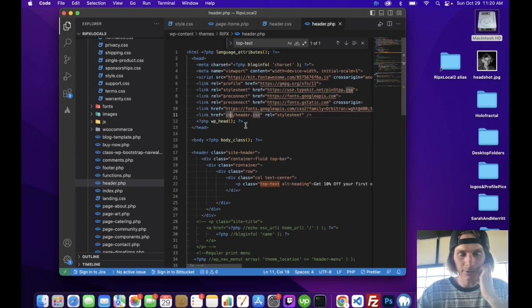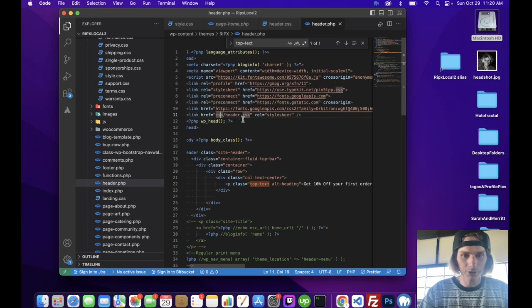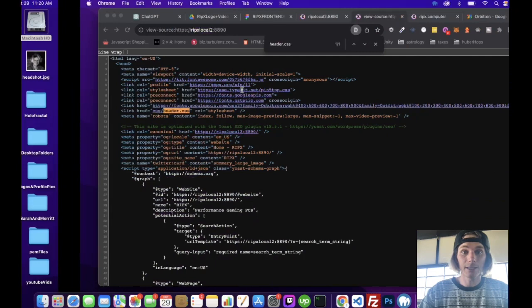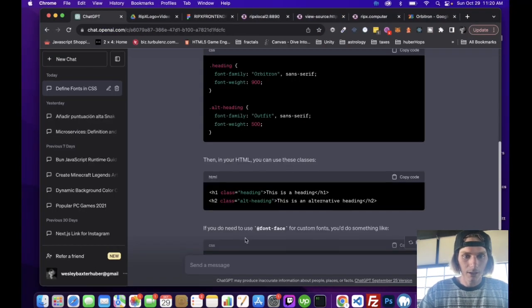So if it is going to the root level, we actually want to use a WordPress function. And I forget what the function is, so we're going to ask ChatGPT, what is the WordPress function to get to my custom theme folder? It's going to be a PHP function.